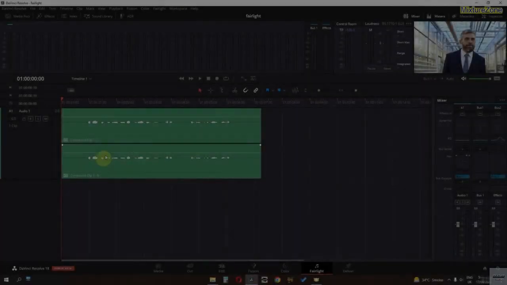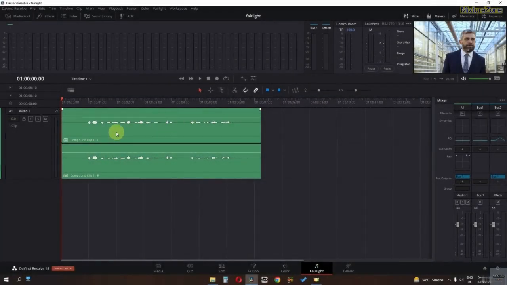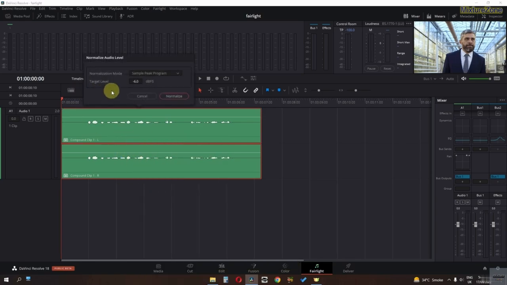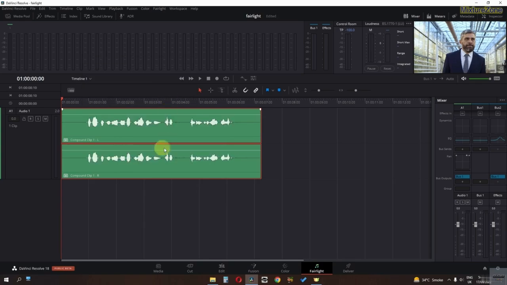So now guys, I'm going to show you how you can edit your audio in Fairlight by using the techniques that we discussed earlier. So first I'm going to normalize my audio. You have to right click on your audio and click on this normalize audio level. Now guys, I'm changing the target level to -6. So you have to click on this normalize. As you can see, the audio is now normalized.